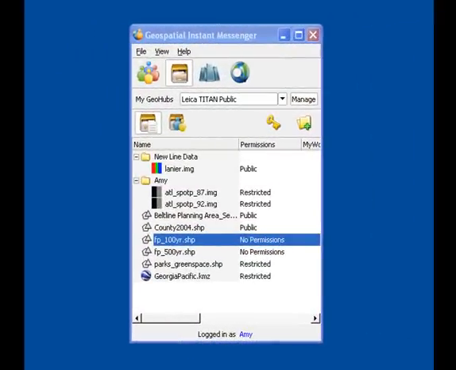Using the Geospatial Instant Messenger component of ERDAS Titan, you can share local geospatial data with others on the Titan network. Under the My Data tab, you can add raster, vector, and KML or KMZ files, and share these data sets with permissions to others on the Titan network. It's important to note that raster and vector data is read into Titan utilizing an open source project called GDAL.